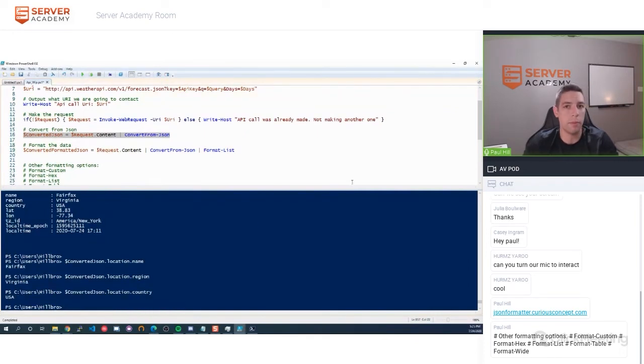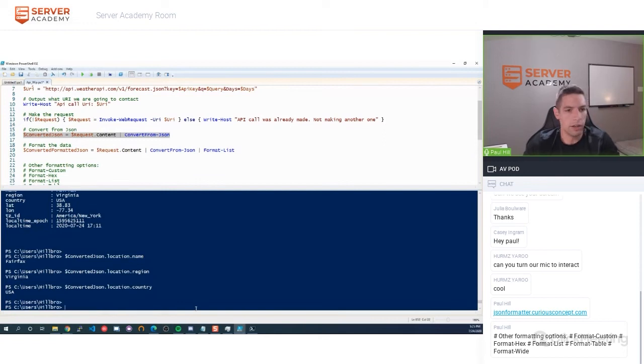These are all things that are not possible if you convert it to a formatted list or a formatted table or things like that. So we want to keep it in the PowerShell object form because we can access that data more easily. All right, so let's move on.